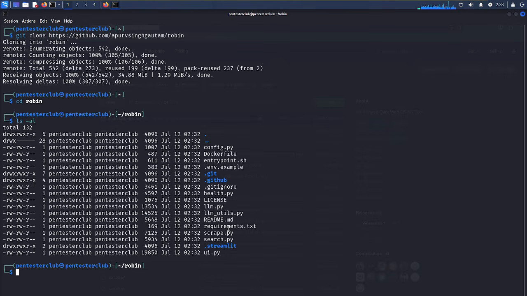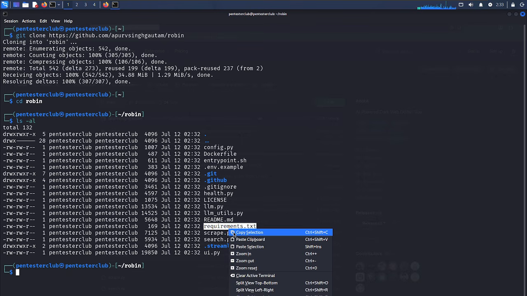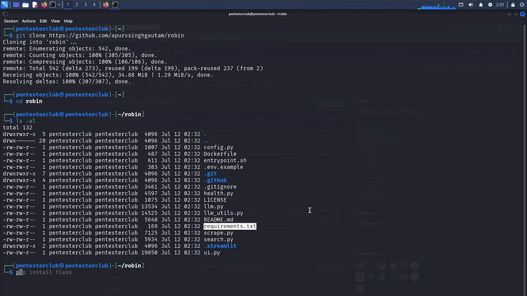So we have a requirements.txt. Now we type pip3 install -r requirements.txt. Before this, it's not going to work out, and we would like to enable a virtual environment: python3 -m venv venv.